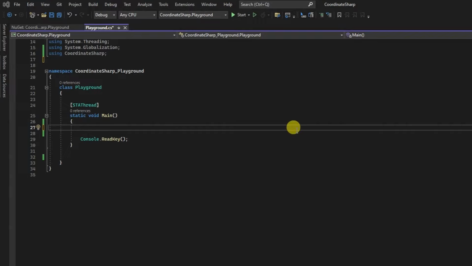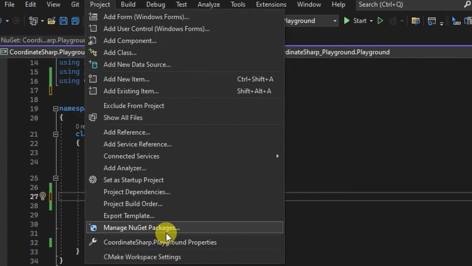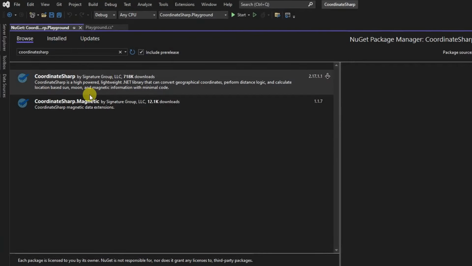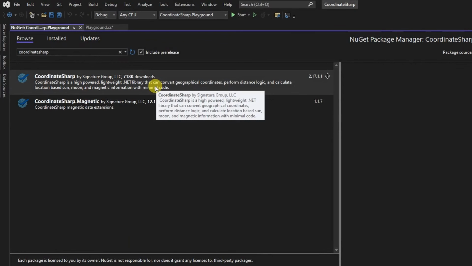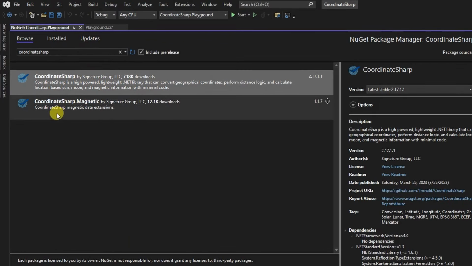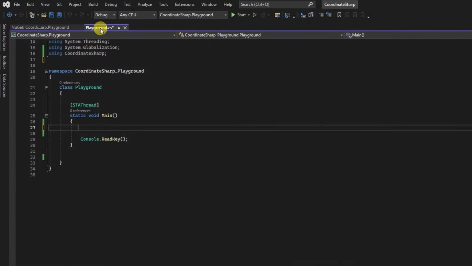So to get started, the first thing you're going to want to do is head over to your NuGet package manager. I'm using Visual Studio. You might be using a different developer environment, but it will be the same regardless of how you download it. You're going to go to NuGet. You're going to get CoordinateSharp. I'm not going to download this because I already have it installed, but this is the package you're looking for. Don't worry about CoordinateSharp Magnetic unless you're planning on playing around with the magnetic field data.